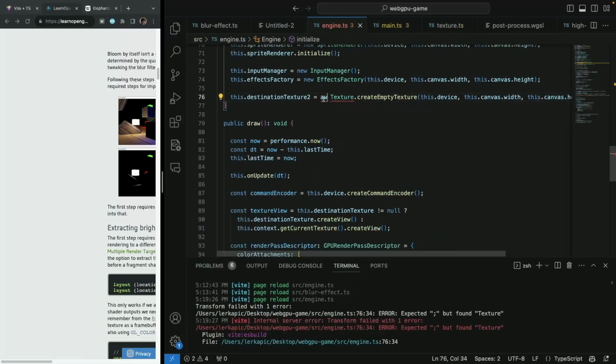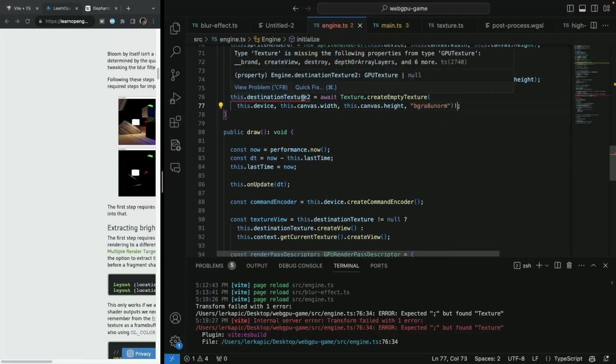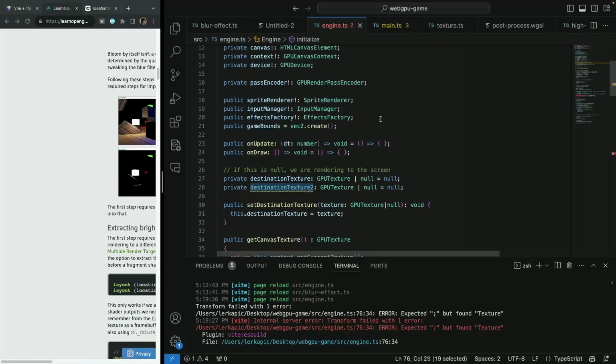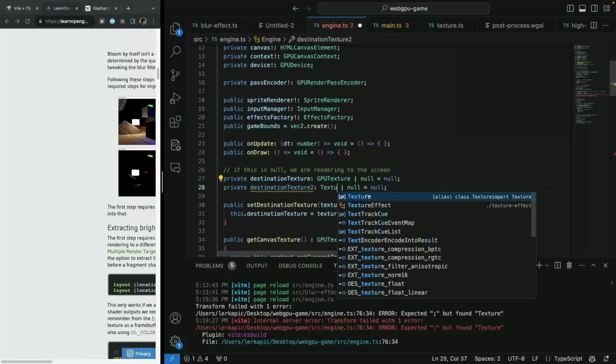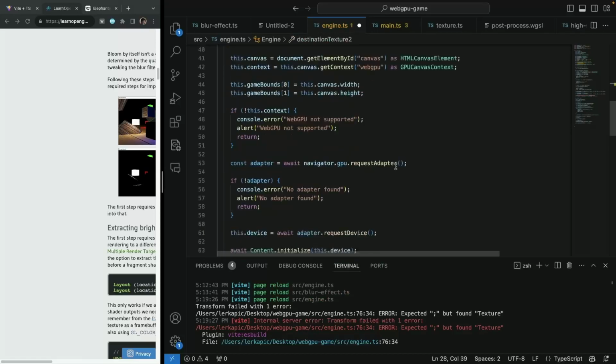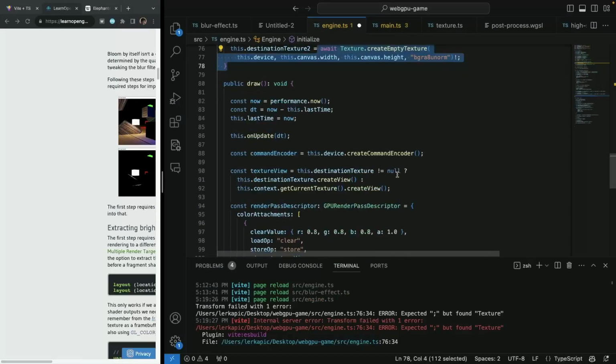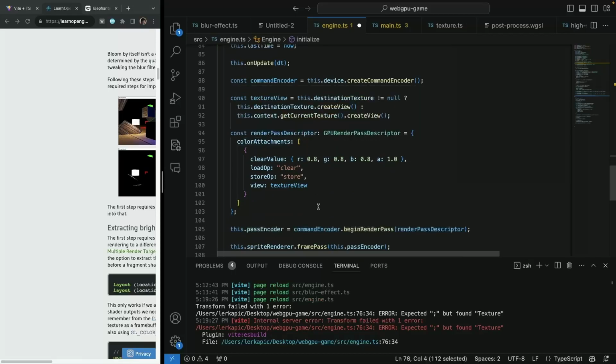So it will be await, right? Texture, create empty texture, and then we just pass some parameters, and at the end we're just going to say this. What's the problem with it? Oh, it's not GPU texture here, it's actually texture. So we're just going to say destination texture 2, it's of type texture, and then create an empty texture. Alright, that's it. And now we can actually use the second color attachment.